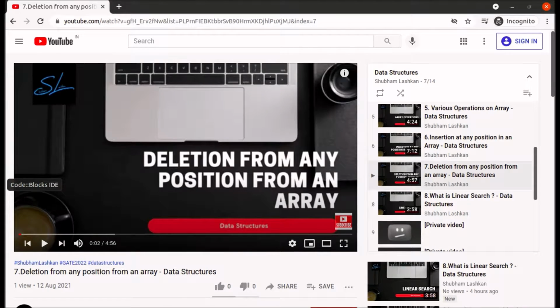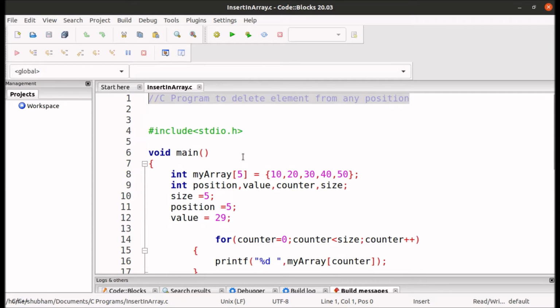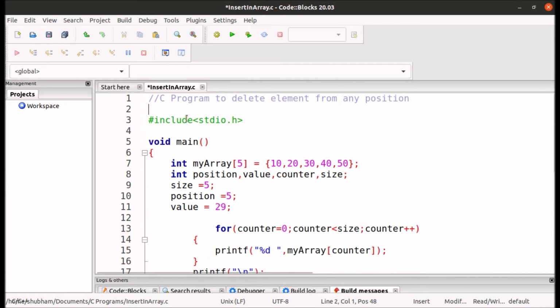So let's start with the code. The code which you are seeing now on the screen is for insertion of any element at any position in an array, and we will customize this code for deletion of element from any position in an array. First of all, I am having an array called myArray consisting of 5 numbers, and there are some variables: position, value, counter and size.